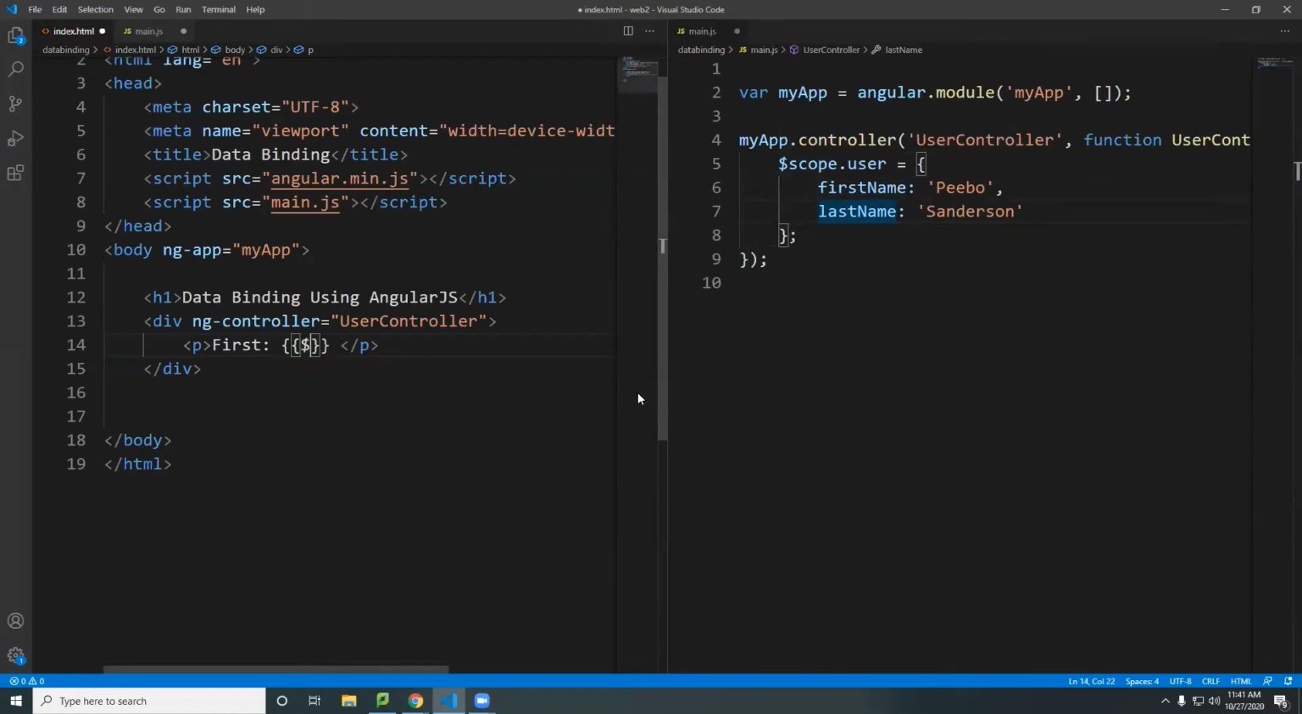So I'm not going to put scope here, okay? You're not going to put scope like that. It's automatic. So that means I'm going to ignore the scope and just use the variable user.firstName. So I'm binding data, one-way data binding. I'm binding this variable, this field, to this p tag and this location here.